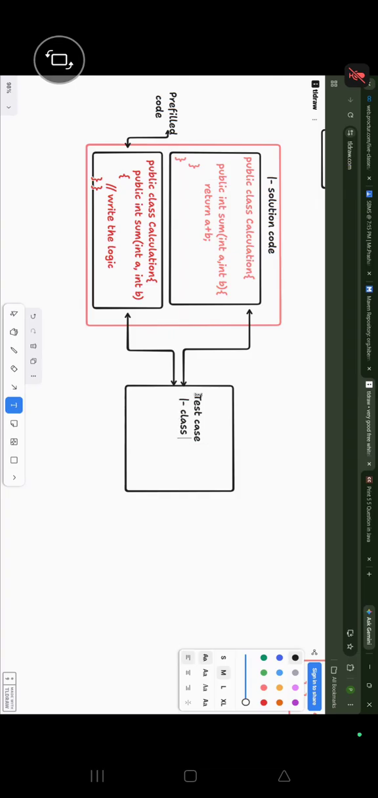Class name should be same or not? Class name should be same. Okay. What are the requirements? Method same, right? Method same. What is the requirement? Parameter same, and return type same. Return type same. The next one is what, guys? All test cases pass. All test cases pass.